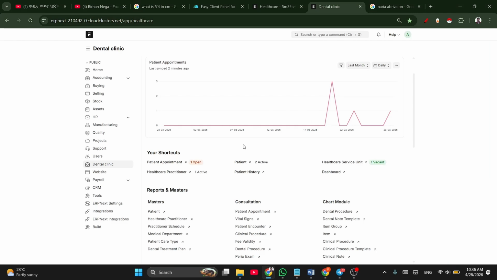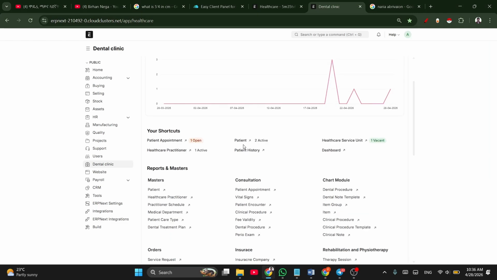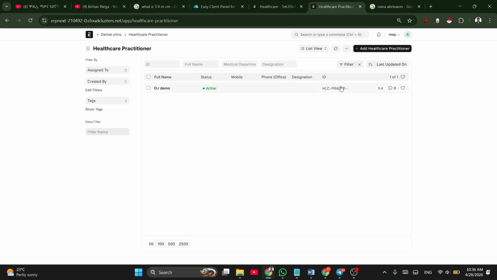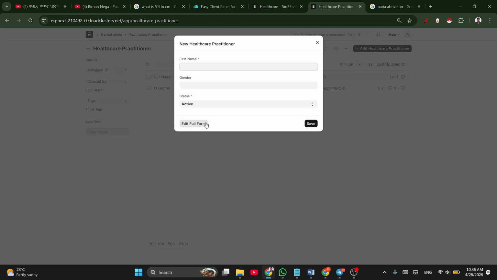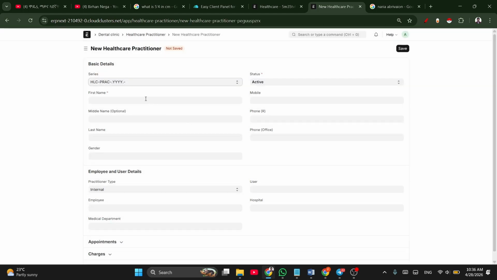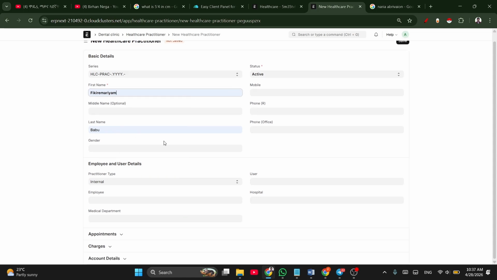Our next task in working with the dental module is setting up the practitioner. The practitioner will be registered here. So you would add the healthcare practitioner here. So you edit in the full form: the first name, the middle name, the last name, the mobile phone, and also the practitioner type. It can be internal or external who's working part-time.